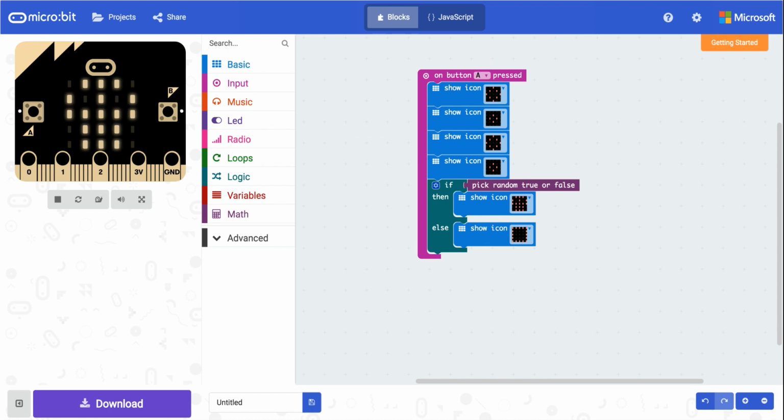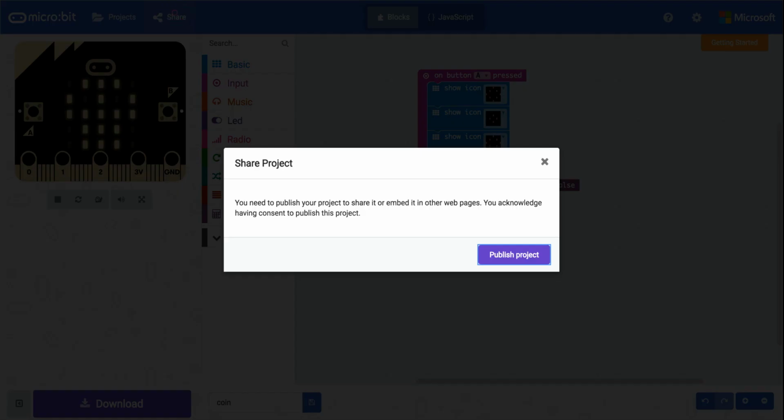And that's all you need to do. So we're going to call this one coin. So down at the bottom, erase where it says untitled. Call it coin. Click share. Once you get the share menu, click publish project.